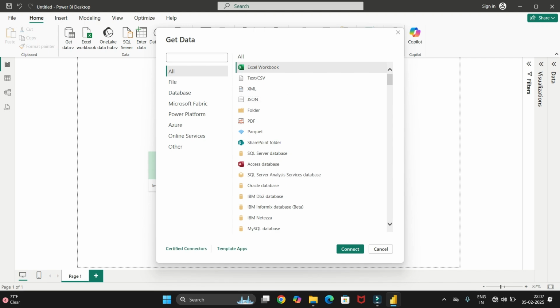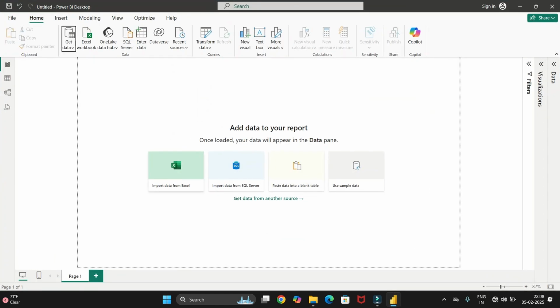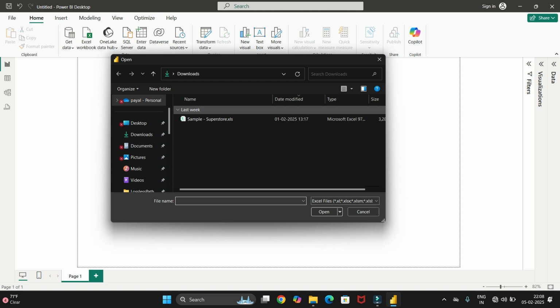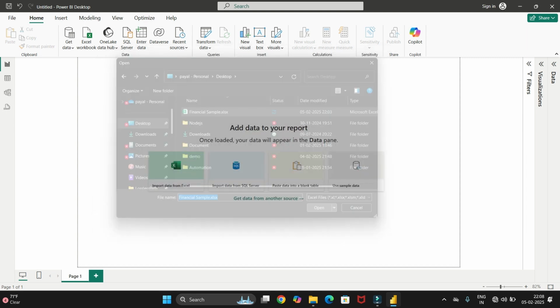Currently we are using the Excel sheet. You can see it is my finance Excel data. So we'll select Excel. Let's select from here only. We'll click on import data from Excel, and we'll select our sheet. My sheet is placed on the desktop, so I'll select it from here and just click on open.